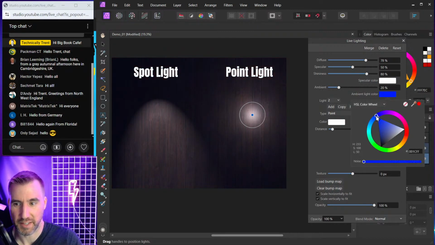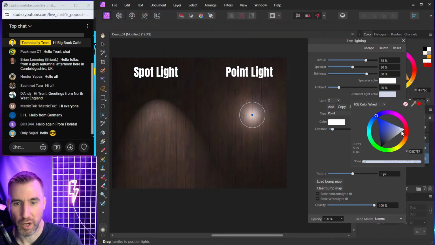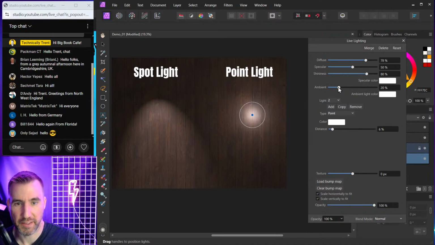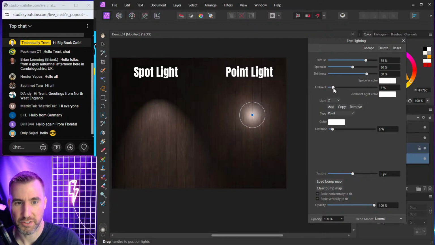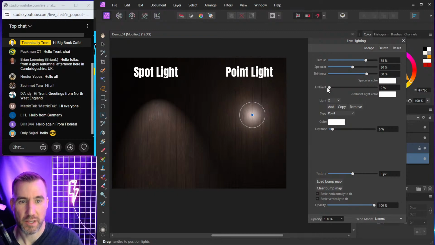So if you want to make it darker and creepy like that, you can do that. Or you can just keep it white. And if it's just white, that'll just determine how dark your area outside your light is. So if you want it to be fully dark outside there, you can turn the ambient all down to 0. And I think maybe if I set ambient to 0, it's easier to see what the other lights do.